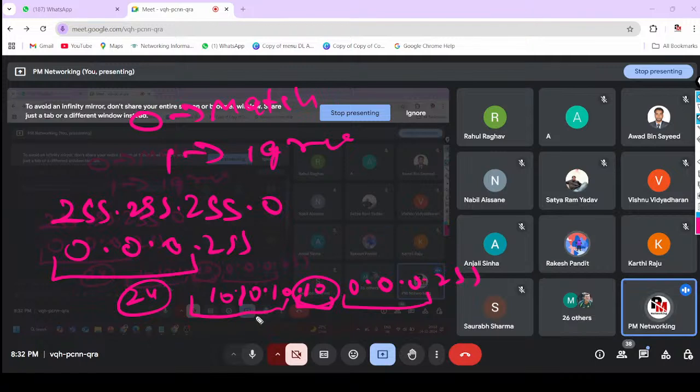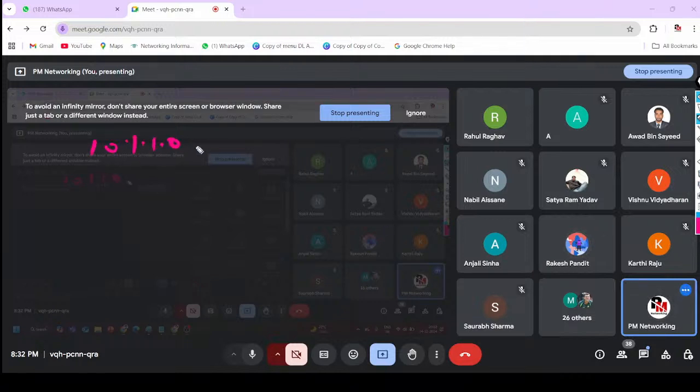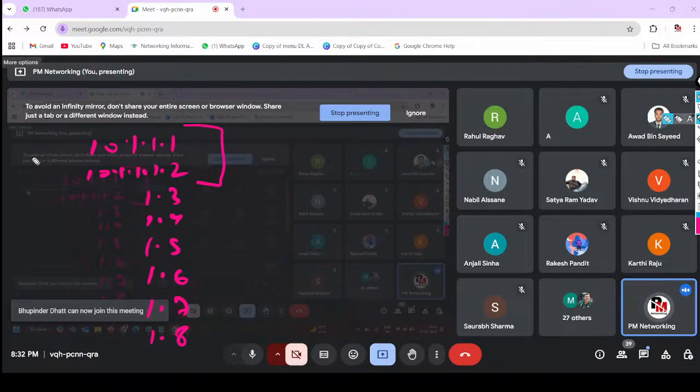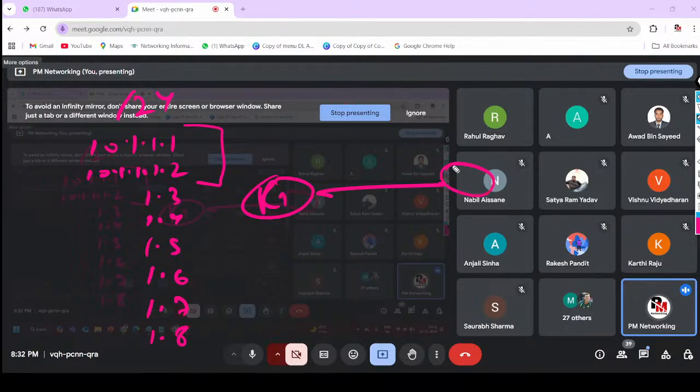Wildcard mask is applied to an IP address to define a range of IP addresses, how many IP addresses you want to select from a range. For example, 10.1.1.1 is the first IP address, then 10.1.2.1, 1.3, 1.4, 1.5, 1.6, 1.7, 1.8. If I want to filter, let's say, two of these networks, how can I filter? These networks are all using /24. One router, R1, is advertising all these networks to router 2, R2, but I want to filter these two networks. I have to use wildcard mask here.